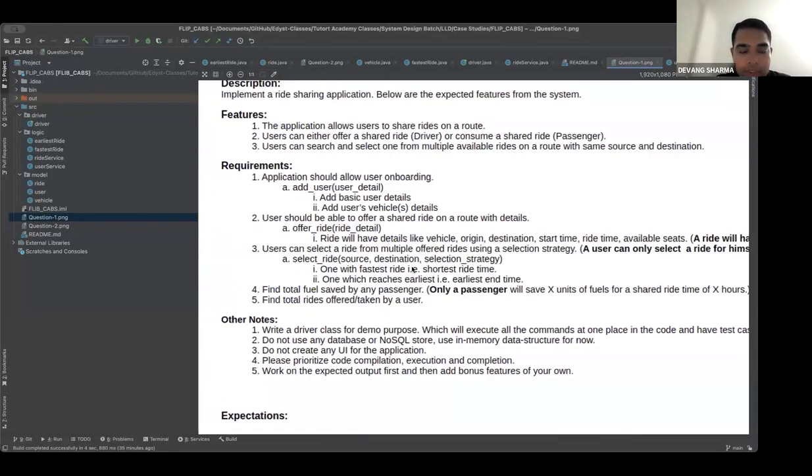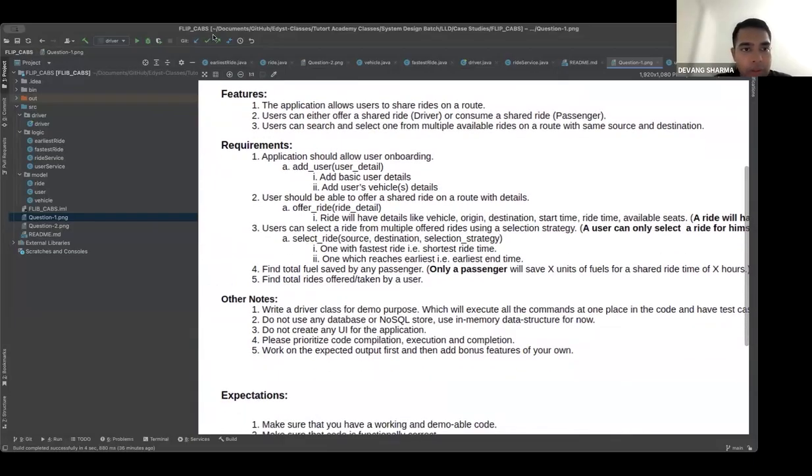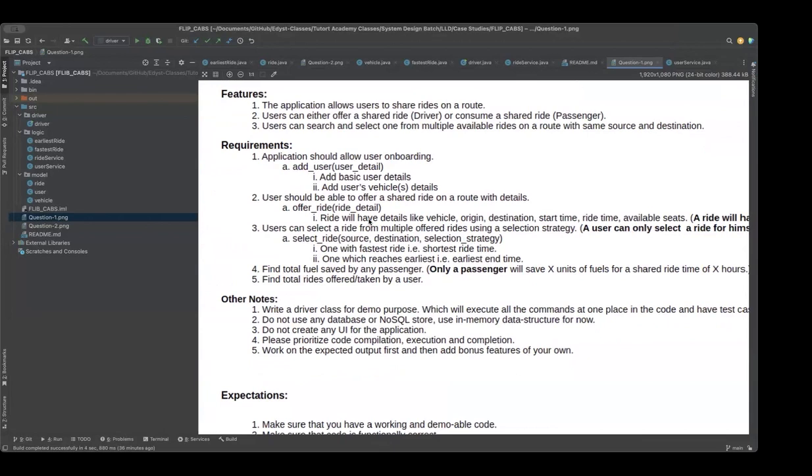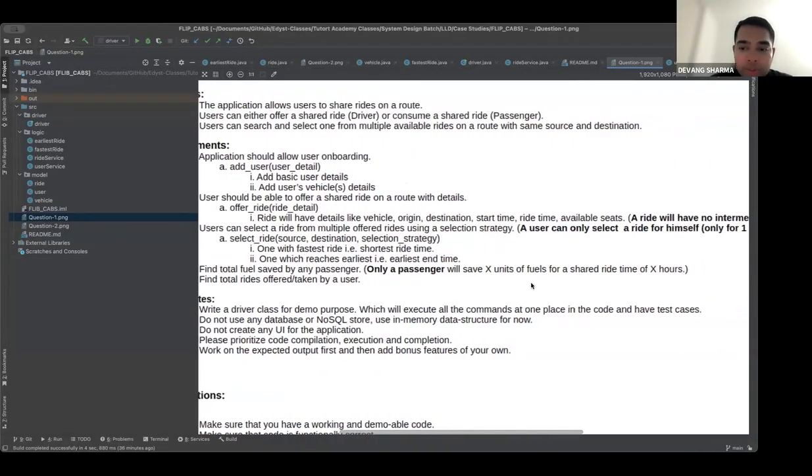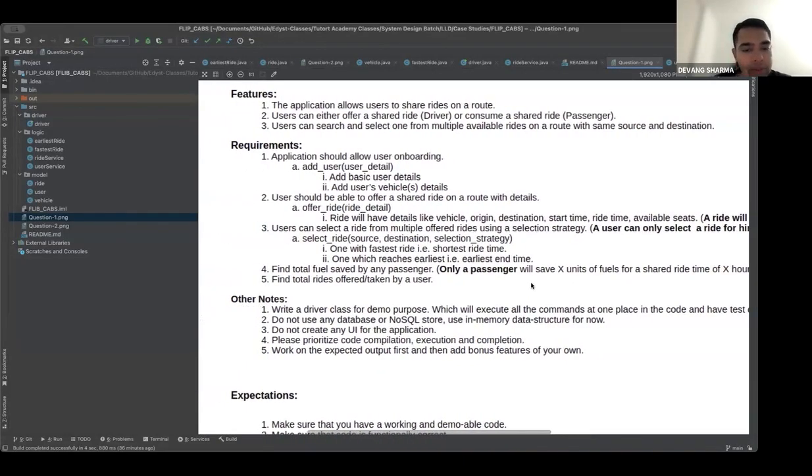Okay. Fastest ride means shortest ride time, let's say 6 hours versus 10 hours. And the second one is the earliest end time. Find total fuel saved by any passenger. So a passenger will save X units of fuel for a shared ride of X hours. So if you ride for 6 hours, you'll save 6 units of fuel. So you have to find total fuel saved by any passenger.